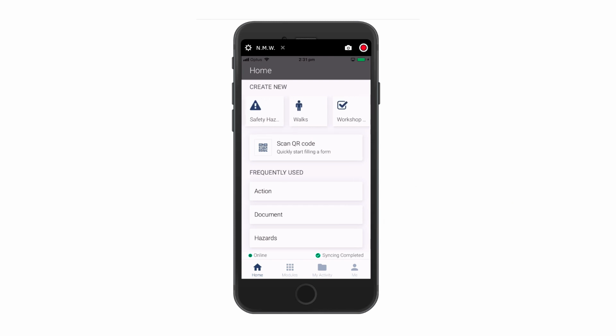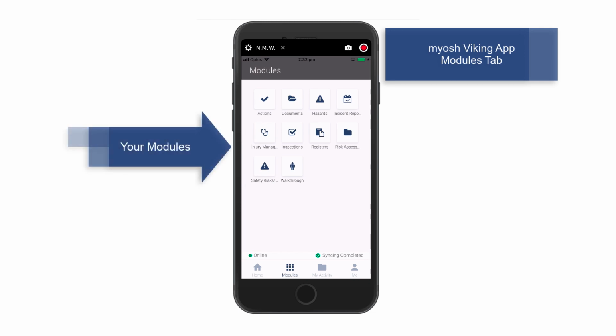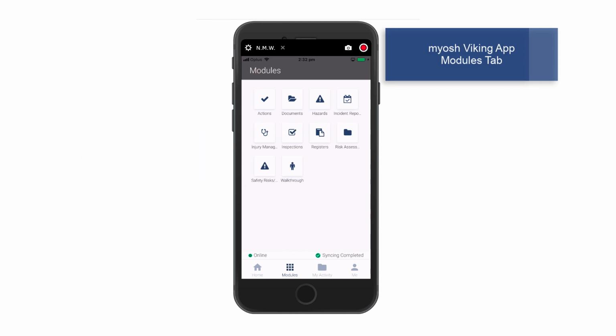At the bottom, what we've got are 4 tabs, and at the moment, clearly we're on the Home tab. So we'll move across each of these in turn and have a quick look at those. The Modules tab now lists all of the modules that you have access to. Now the difference between clicking on the Modules tab and on the slider bar that's in your home page is that when you click on one of these modules, we'll grab Injury Management, which is just over here on the left-hand side in the middle.